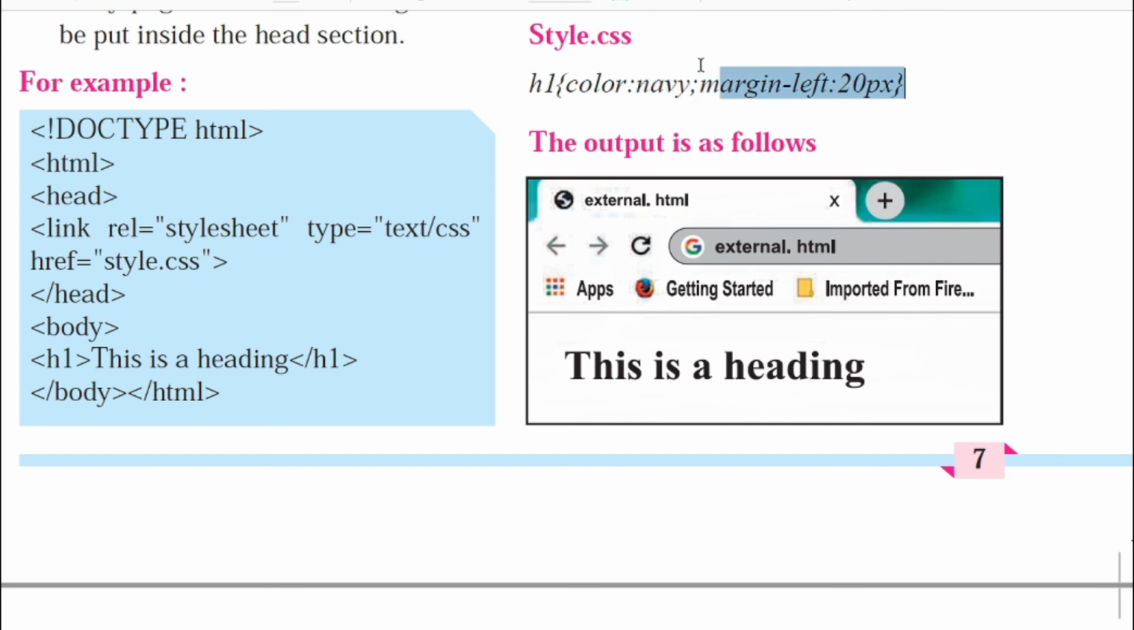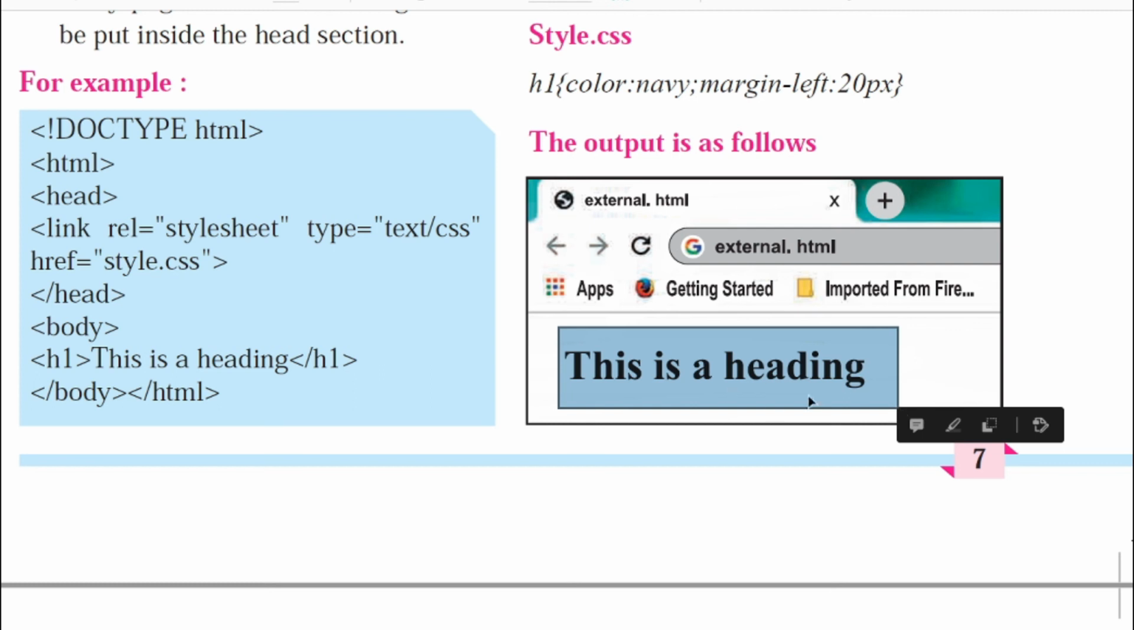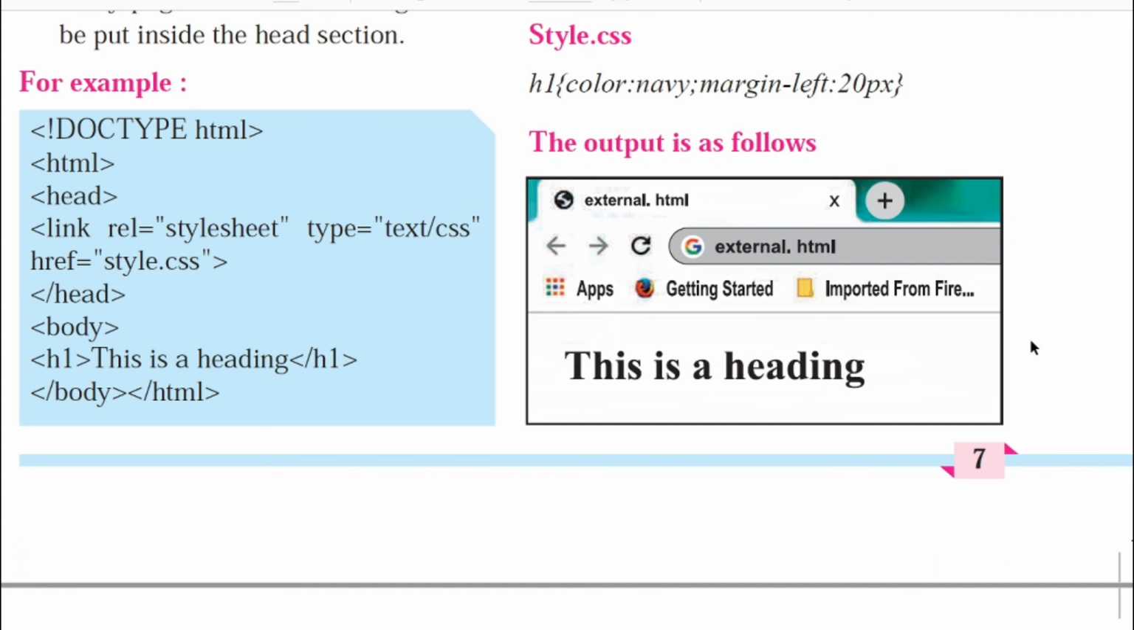Now I'll write this in notepad, go to file, save as, and save it with the name style.css, not .html but .css. So this becomes my external style sheet whose link I have provided in my main file. This file will automatically be linked to this one, and when you save both the files and check it in the browser, you will get this output as it is being seen here. You can see color navy, and the margin on the left side is aligned automatically as both the files are linked to each other. So in this way, my dear students, you can easily perform CSS tasks.